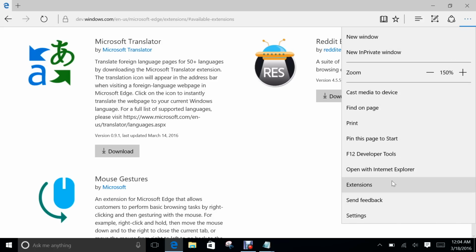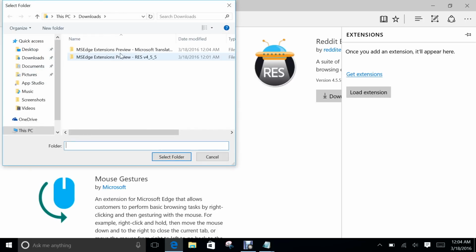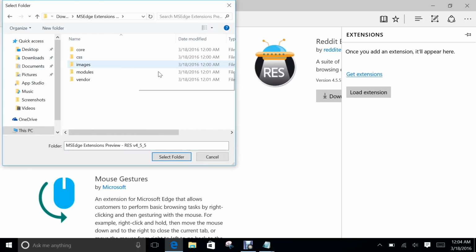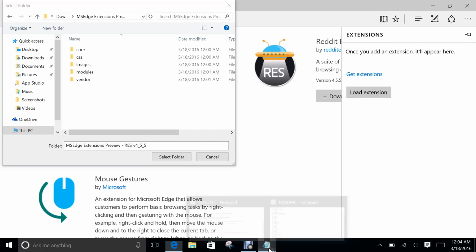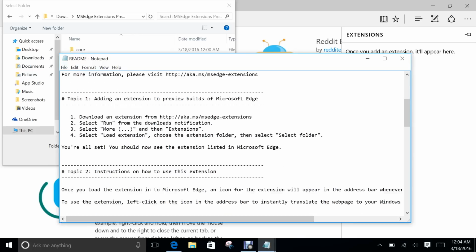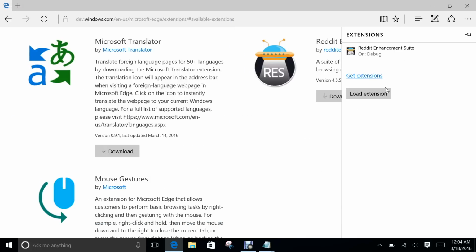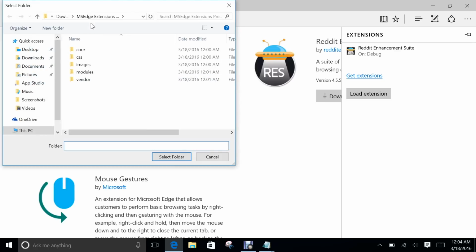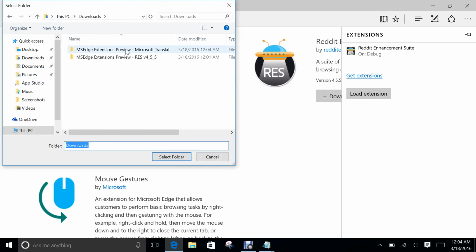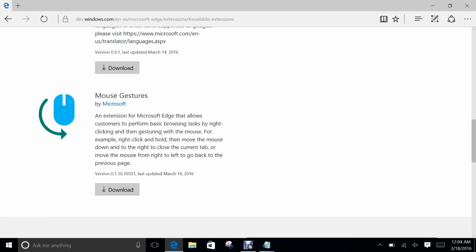Okay, I see what we need to do here. We need to go into extensions again. Now go load extensions. Now we have to go in here, look up the one that we... okay. Let's go back to this README file. We're going to say load extensions, navigate to the folder, and I guess we're going to say select folder. All right, yeah, there we go. So let's load the other extension as well. And we're going to go to Microsoft Translate. And there we go. We got two of the extensions installed.